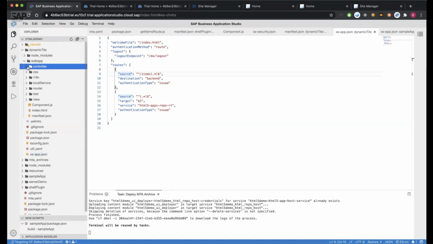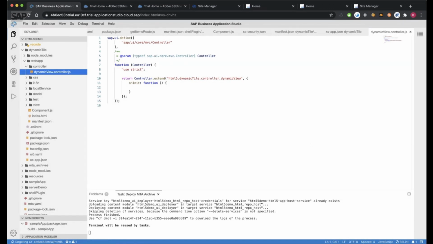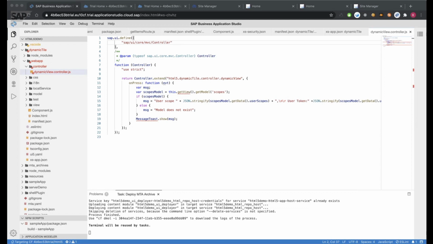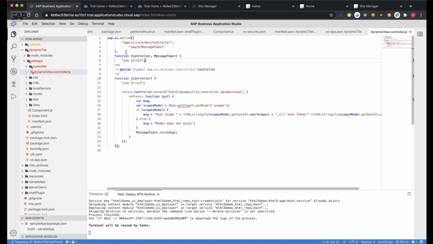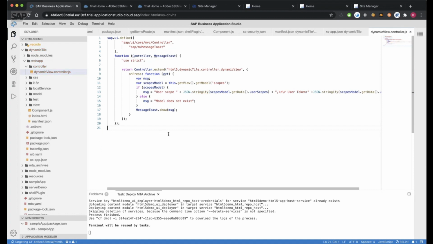now I'm going to put a little bit more code in my dynamic view controller, and just in order, I will just do something like that. I'm going to use a message toast, and the message toast will be there. So everything, I will explain exactly what I want to show and what I want to see. But yes, of course. So now just let's do that, and this will be okay.